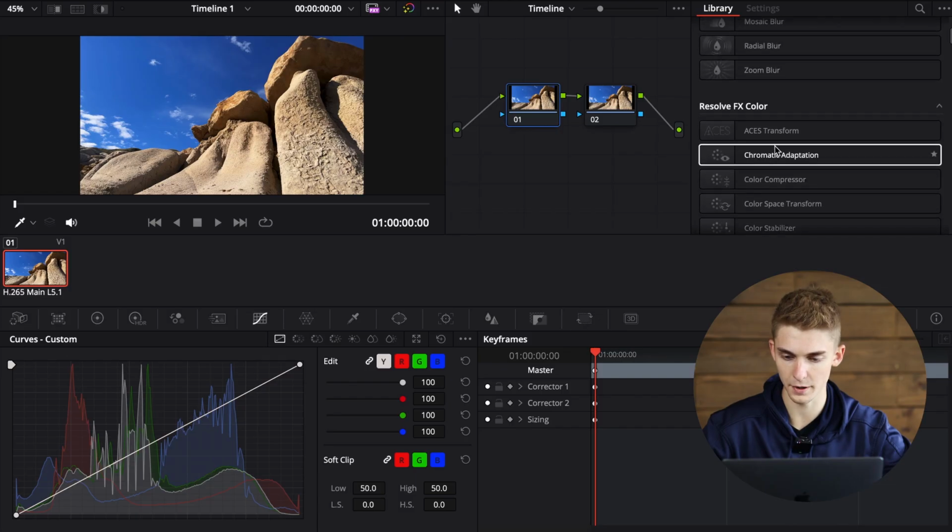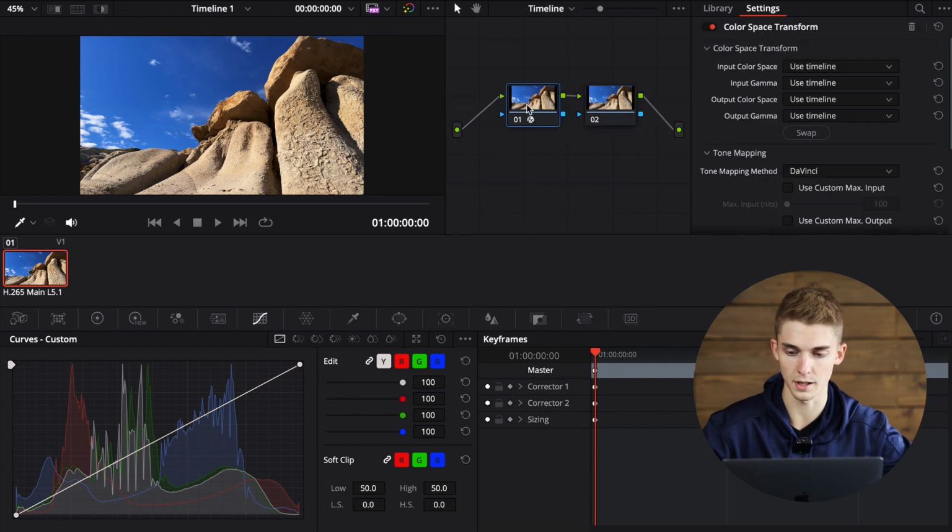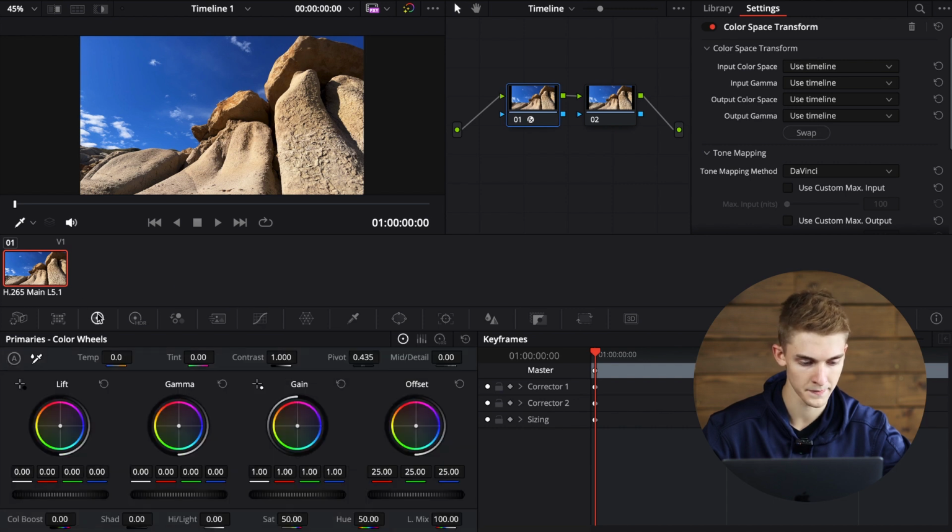All right, so the first thing I'm gonna do is I'm just gonna add a color space transform onto that first module. And because this clip was not shot log, I'm not going to change any of the input color space or gamma or anything like that. I'm just gonna go straight over here to the primary color wheels, and the first thing I'll do is just add a little bit of contrast. Usually bump up the saturation, and usually that's pretty much it.